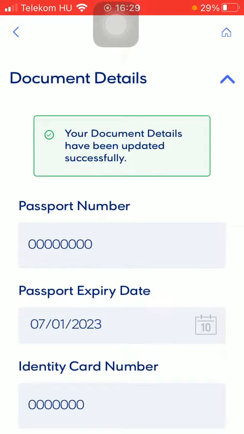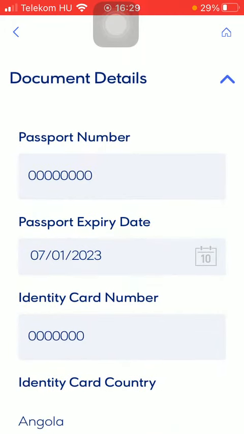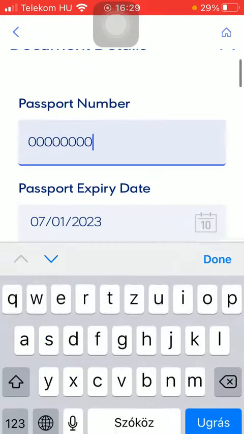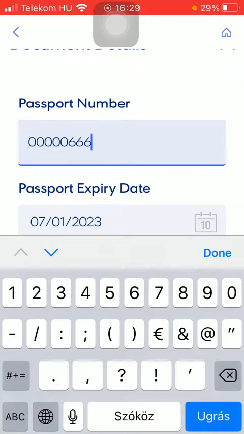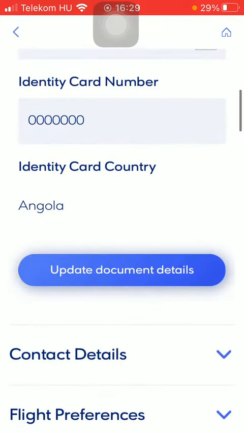As you can see, it has been updated, so if you want to change it anytime, just come back to this section, and as you can see, you can easily edit it.